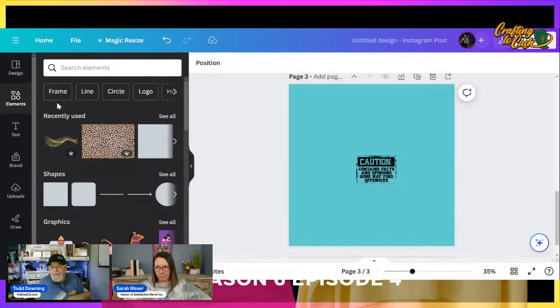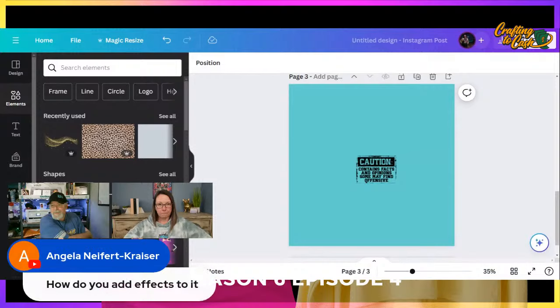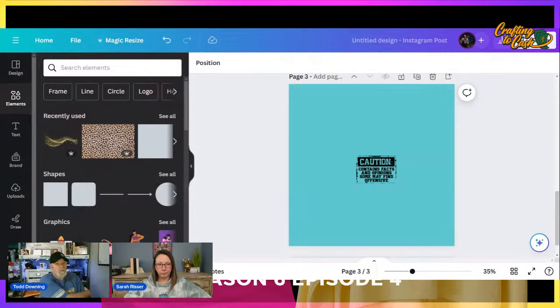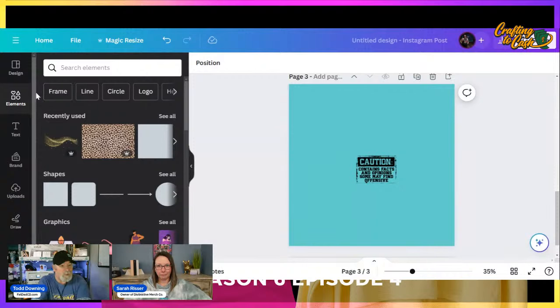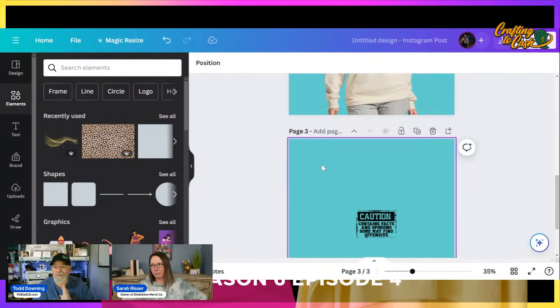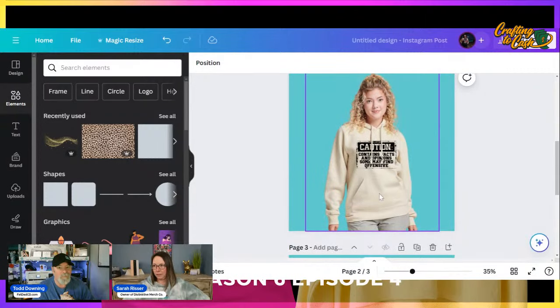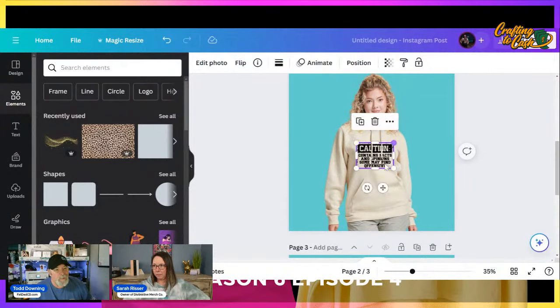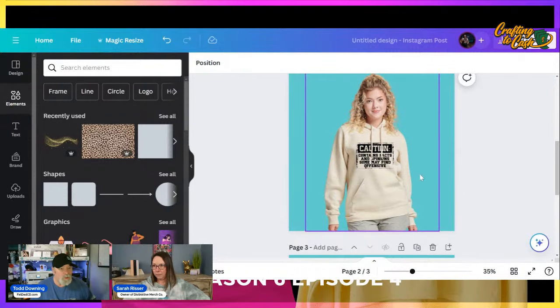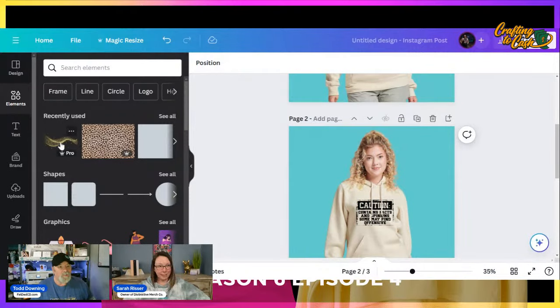One of the questions that came in, Angela is asking, because I'm sure you're going to show us, how do you add effects to something? So how are you going to add effects to this? What kind of effects are we thinking? Angela, let us know what kind of effects you're seeing and doing. Is it something like that whoosh thingamajig right there on the recently used thing? Yeah.